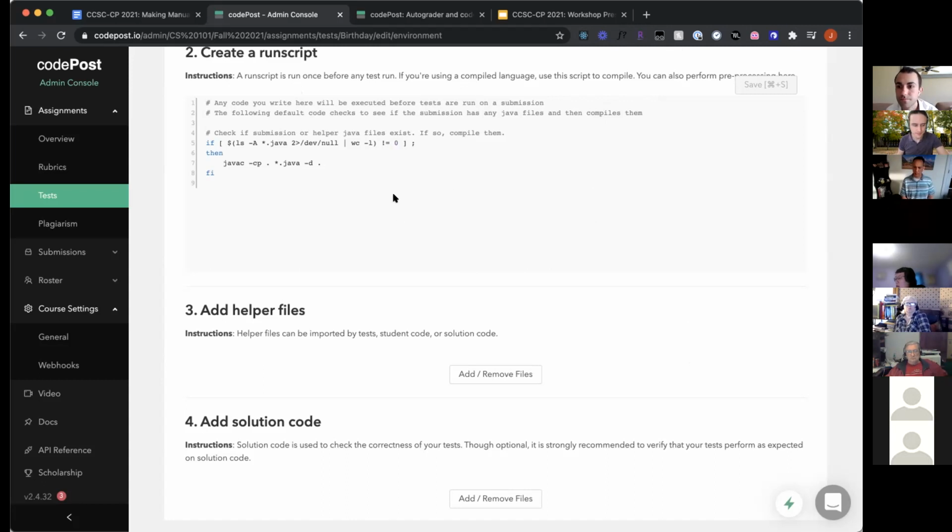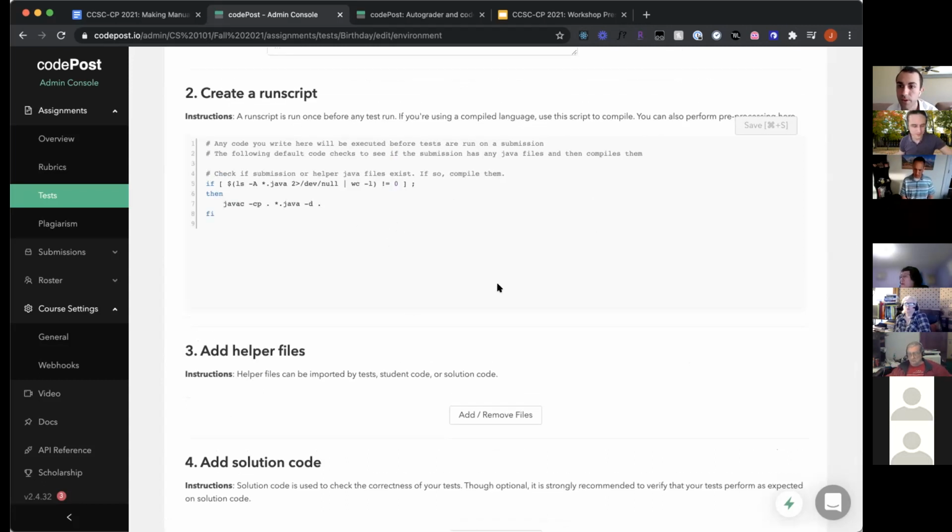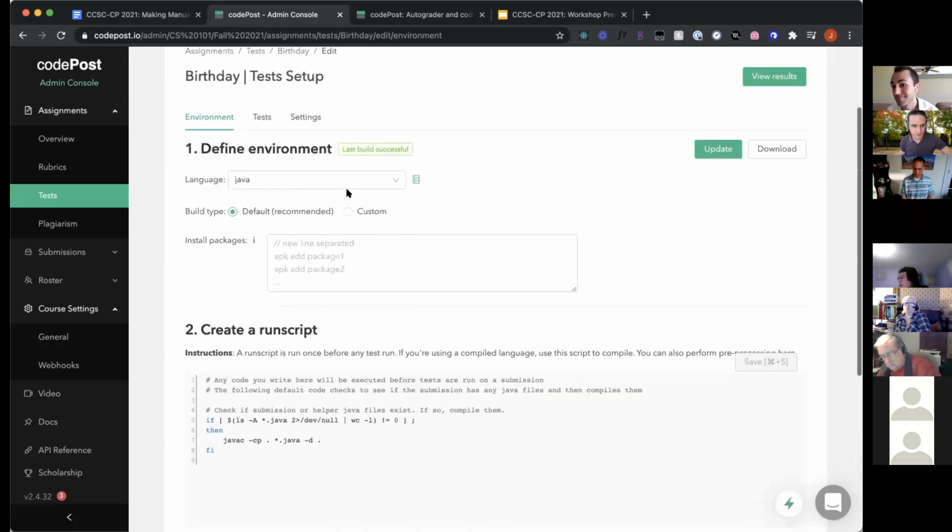Sorry. It's a very good point. So yeah, this is the default run script, as Jeremy said, and this is a default Java environment.